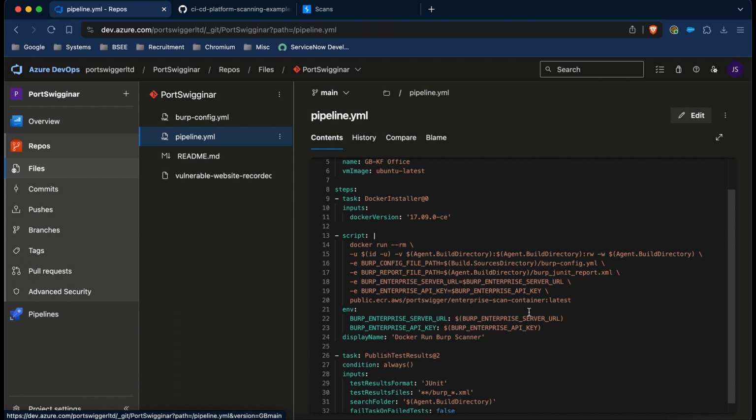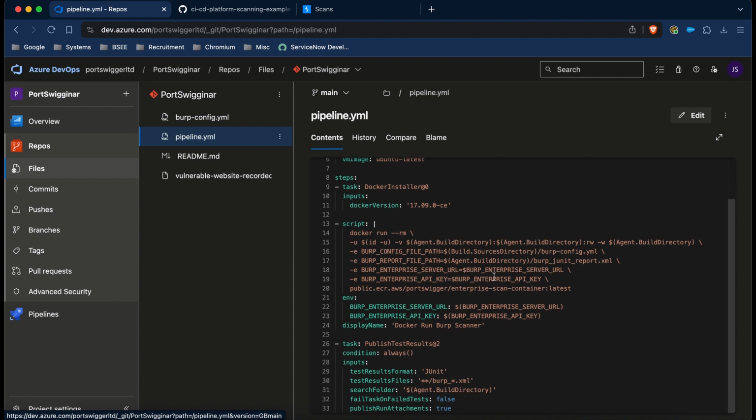We're going to bind some directories to the Docker container so we can see our repository code files. We tell the container with an environment variable where it can find the scan configuration file, where it should output a report file to. And we also say the URL to the enterprise server and its API key using environment variables which have been bound to the secrets which have been configured within the pipeline. We then say that after the scan is completed, we should publish the test results as JUnit report files based on the ones that we've outputted here as specified in the environment variable above.